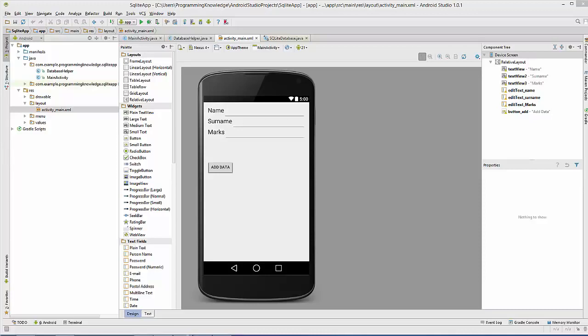Hello guys, welcome to the next video tutorial on Android SQLite Database tutorial for beginners. In the last video we have seen how to insert data into SQLite database using Android. In this video we will see how we can get all data from SQLite database table and show it on your Android. So let's get started.